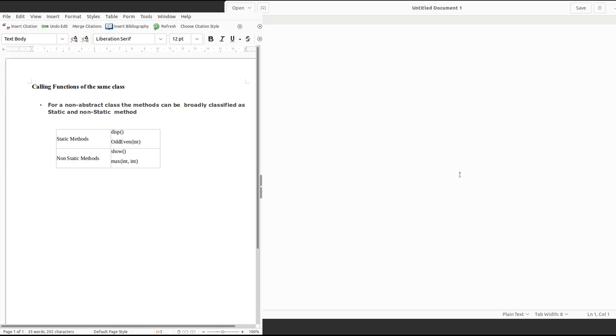So if a class is a non-abstract class, then the methods of this non-abstract class can be broadly classified as static and non-static methods. So in this session, we'll look into how to call upon these static and non-static methods.